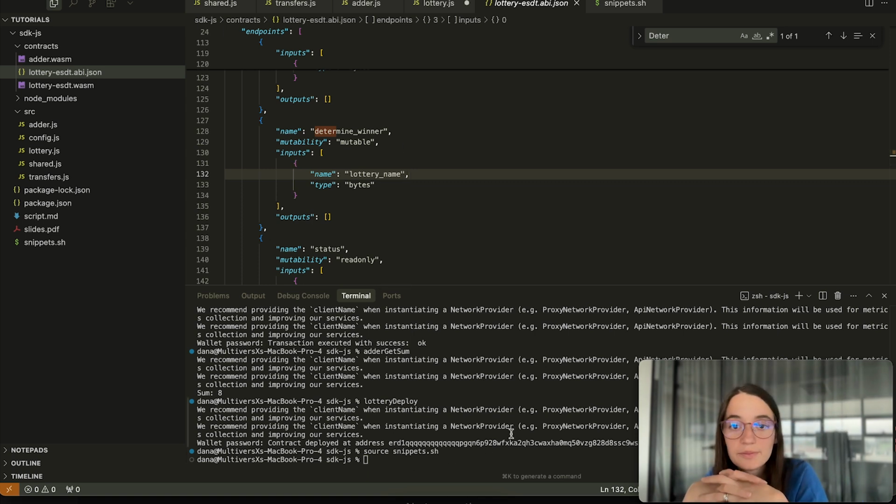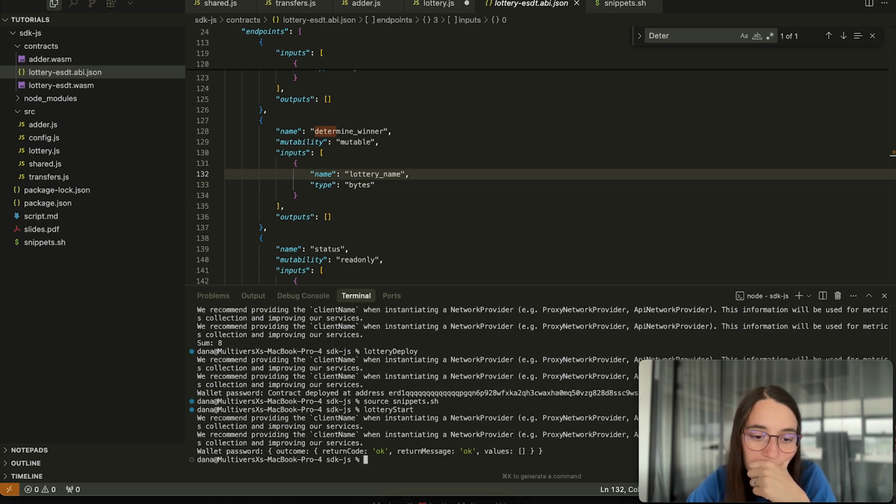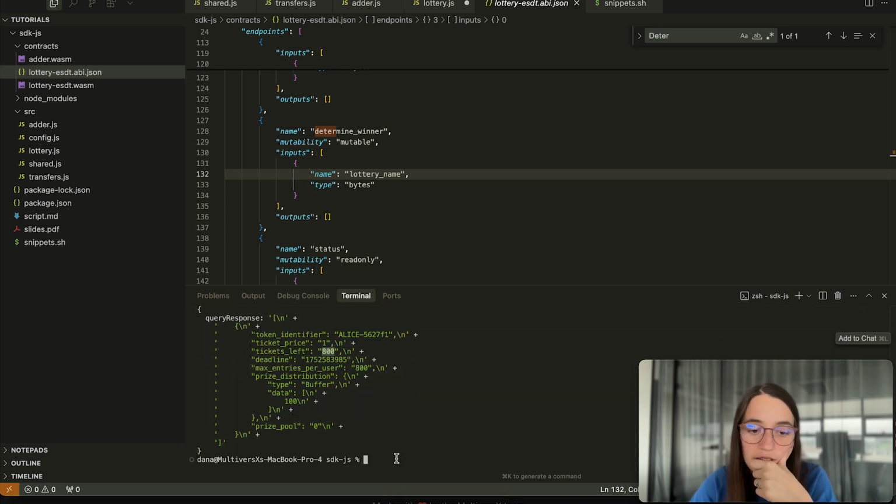Okay, now let's do the whole flow. Like I said, we deployed the lottery. Now we need to start the lottery. Lottery start. Password. Okay, return code was okay, and lottery get info to see. You see it's Alice, the token 1, the price 800, tickets left, and the deadline.